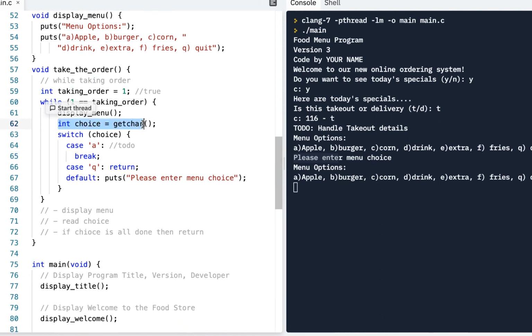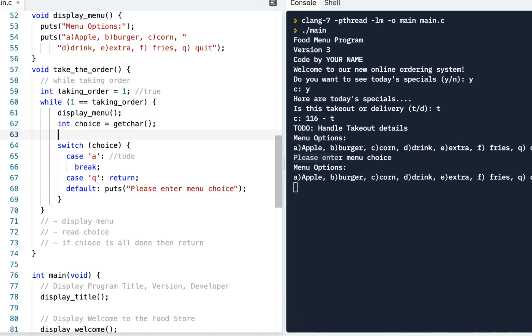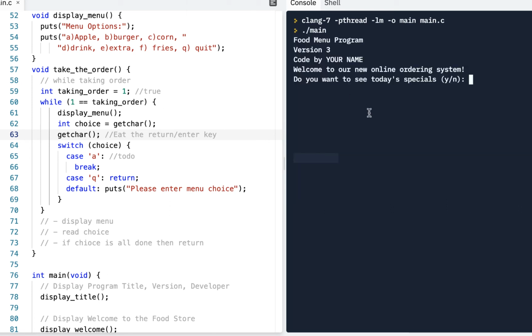We need to do the following. Anytime we do a get char, we need to also do another get char. This will eat the new line, right? I'll say the same thing: eat the return/enter key, because that's what's on your keyboard. Depending on which keyboard you have, it'll either say return or enter. So that will eat that. I'll click on stop, click on run.